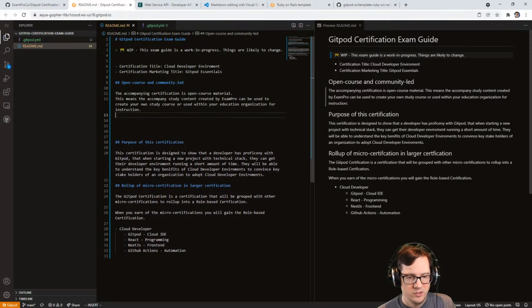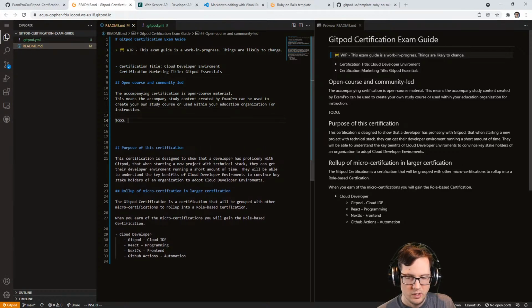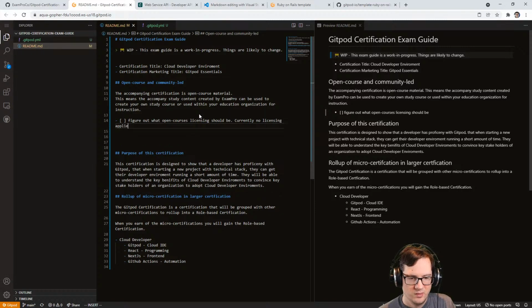We'll put a to-do here, so I'll have to put a to-do saying to-do. How do we do to-dos? To-dos in README files, because there's actually a proper format, I think. How to mark, because we can do a checkbox, so we need to figure out what open course licensing should be. Currently no licensing applied. Okay, so that's something I don't know about yet, so we'll have to figure that out as we go.